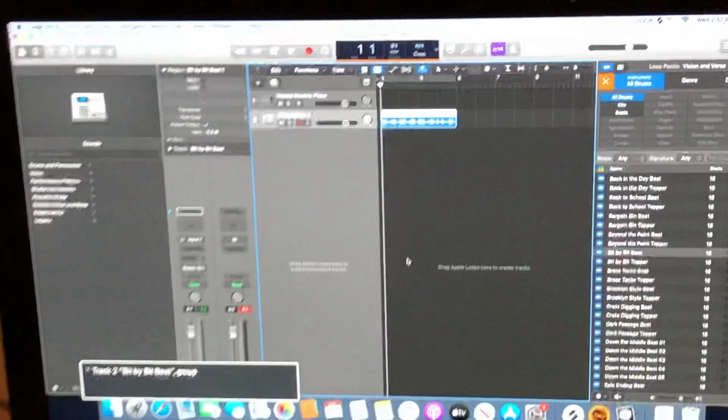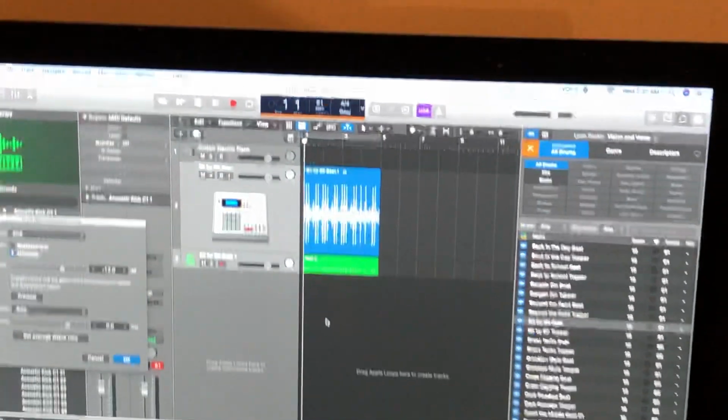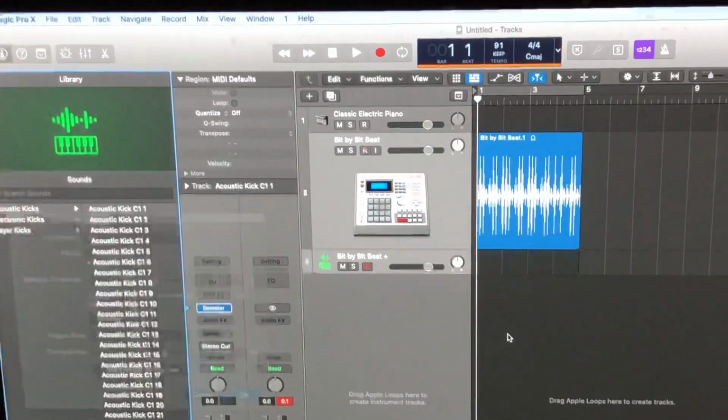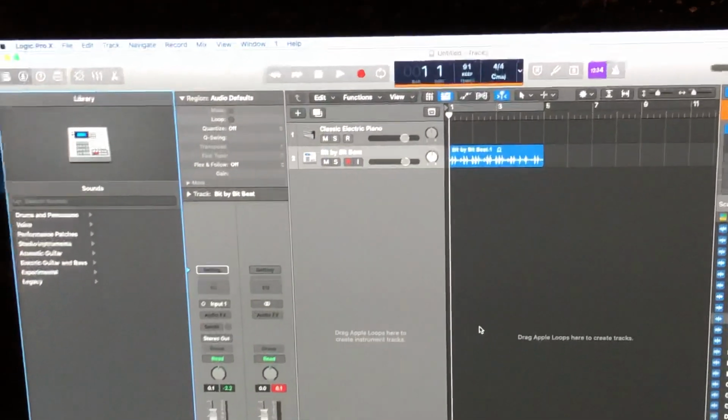One way is to press Control E like this, and it brings up a little drum instrument. Oops, I did the wrong thing. Okay, press Control D. That's something completely different. That's a drum replacement, which is also very cool.